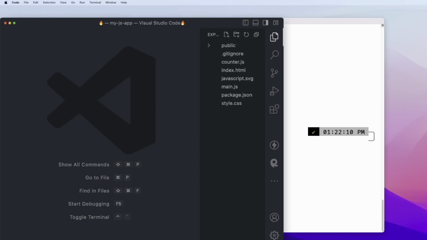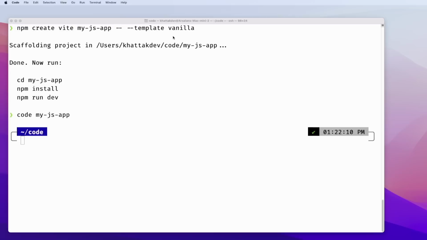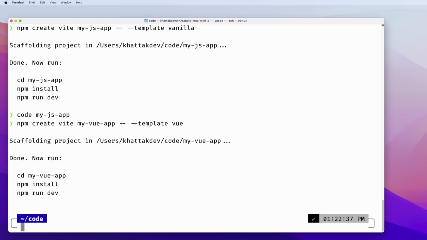Code my JS app, and here you can see we have the exact same setup. So we just skipped all of those questions. Similarly, we are going to talk more about this, but let's say you want to make a Vue.js application. For that, npm create vite my-vue-app, again extra dashes, and then --template vue.